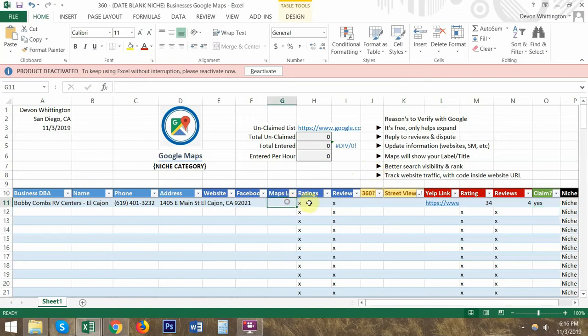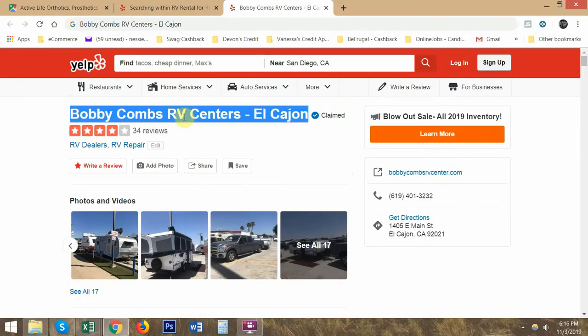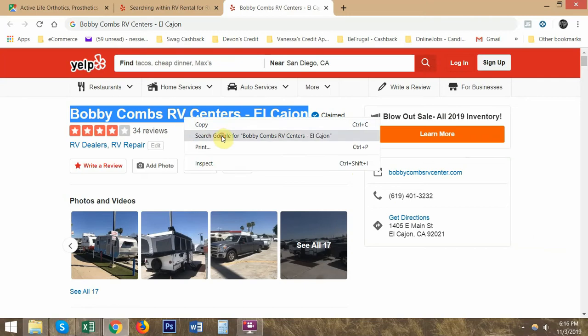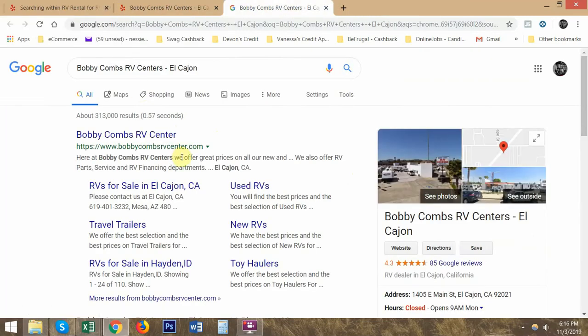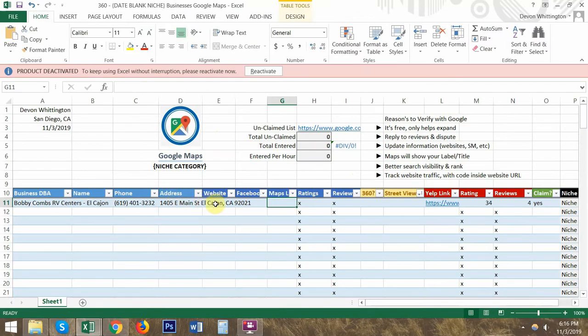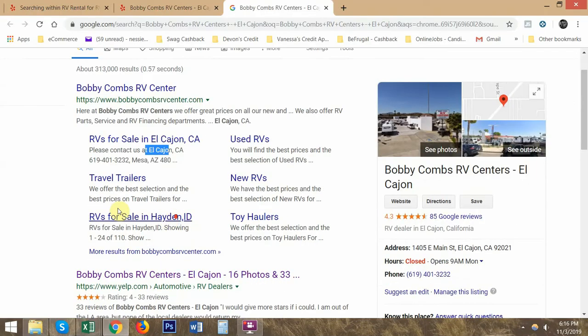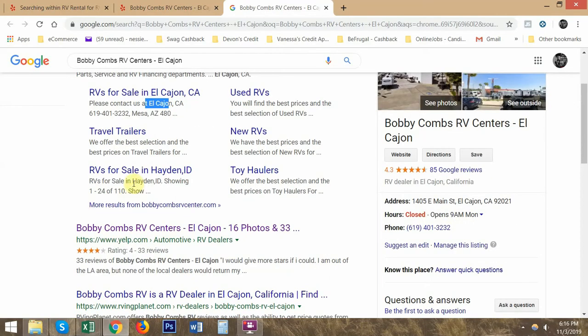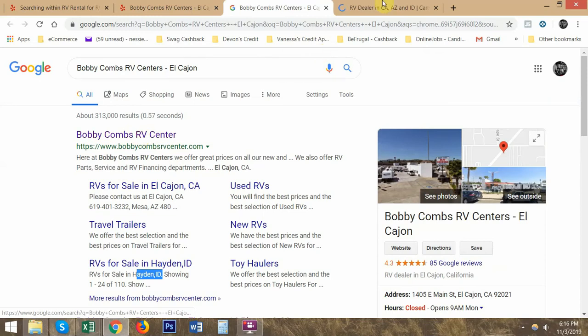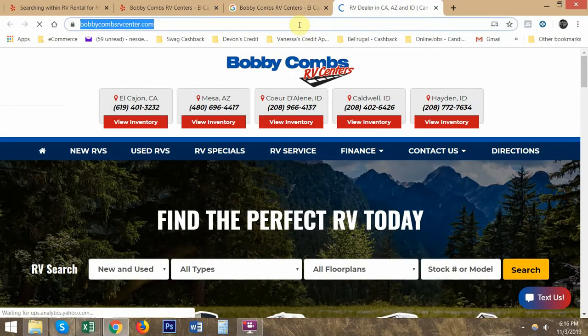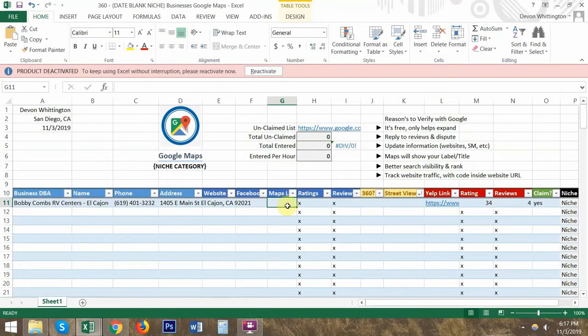Alright, now we move over to Google Maps, so just triple click the title, right click, search Google. We also, looks like we get the website. So RVs for sale in El Cajon. This was an address in El Cajon, California. You do want to double check to make sure the address is right, because see that it says RVs for sale in Hayden, Idaho. So there's two different locations there you want to be aware of. So we're going to click on the main website here. Bobby Combs RV Centers. That's correct.